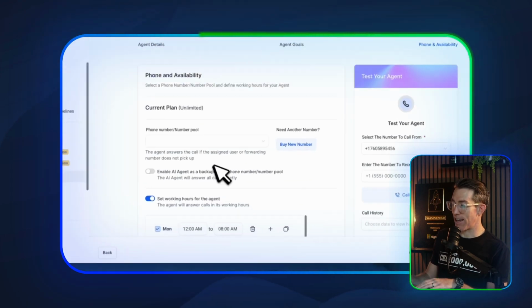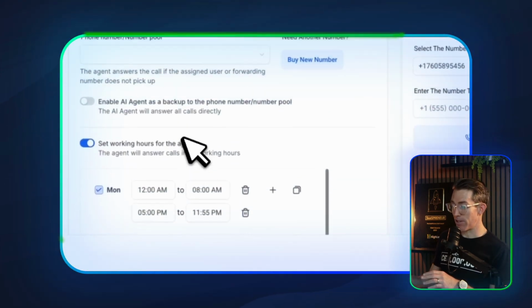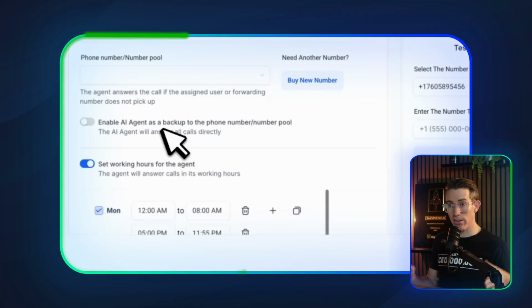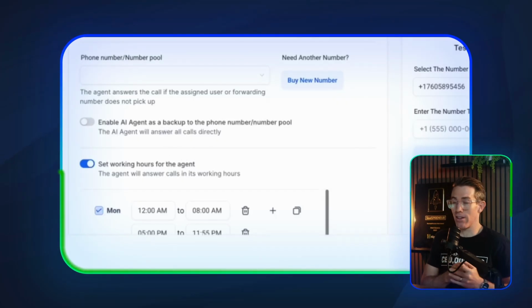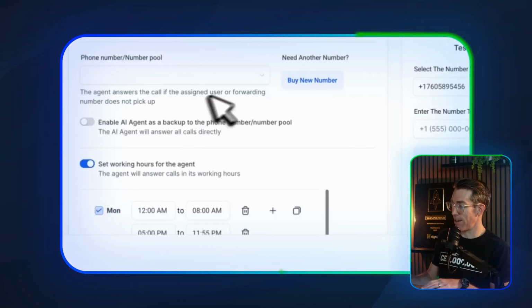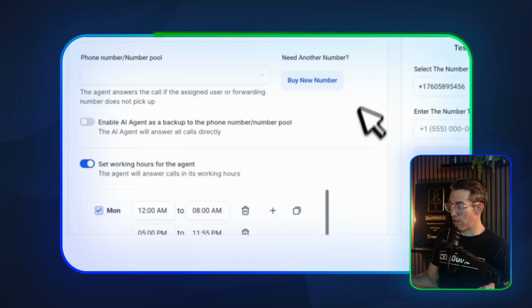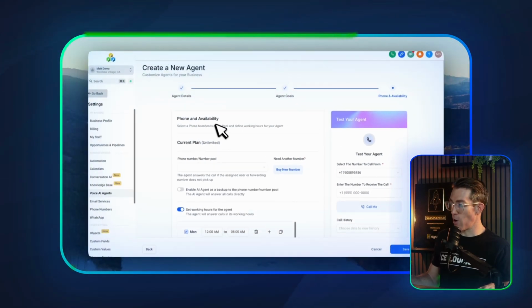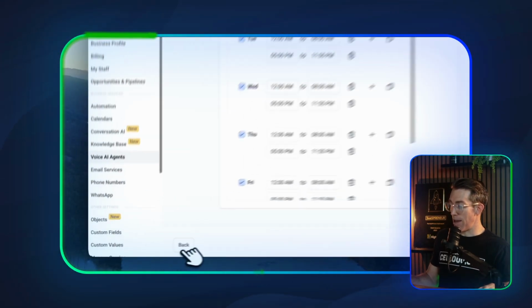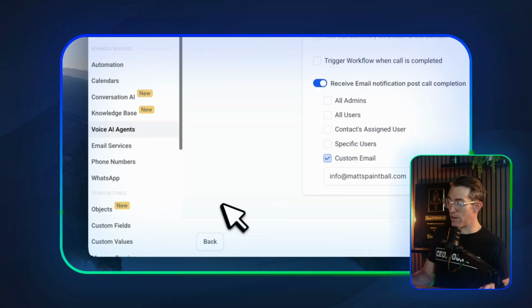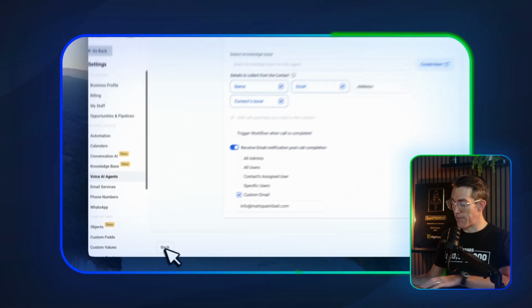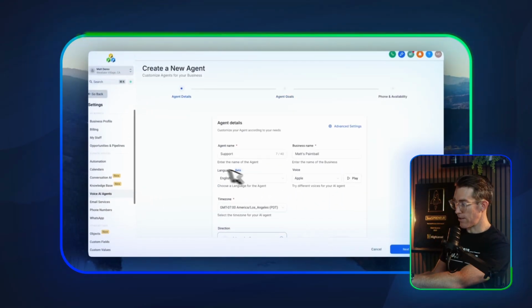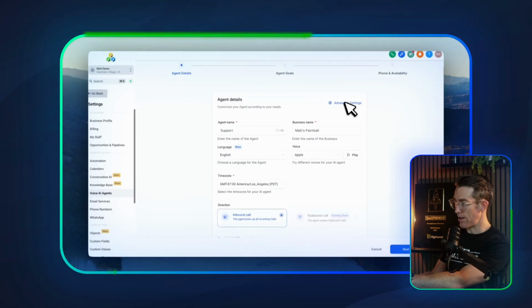And then if you're setting it as a backup for the main business line, it'll try to call the business owner or whoever the initial forwarding is there, and if they don't answer, it'll handle that. There's a basic agent and all the setup process. We're now going to go back and run through the advanced flow for voice AI, all the way back to the very start where we got agent details.